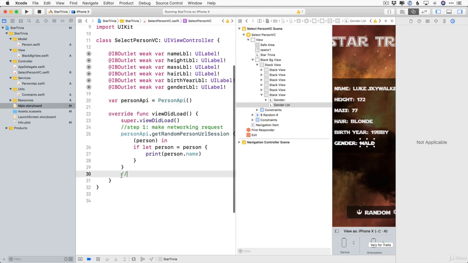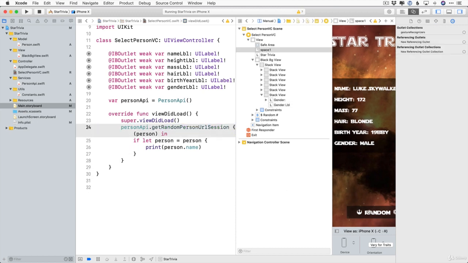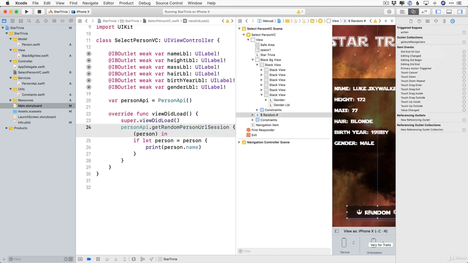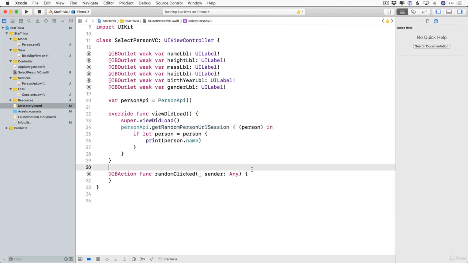I'm going to open up our storyboard in the assistant editor, and clean this up, get rid of these comments that we have. Let's click on the button, and you can control drag over into our view controller. I'm going to put this below our view did load, and it's going to be an action. I'm going to say randomClicked, and connect. Then I'm going to close our assistant editor and clean this up a little bit.